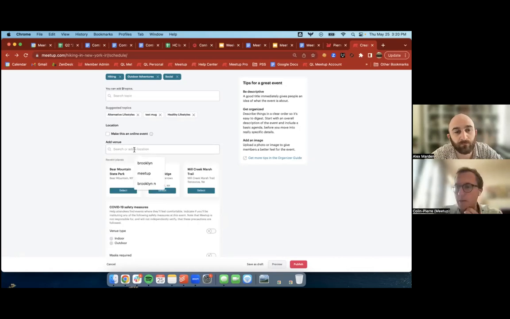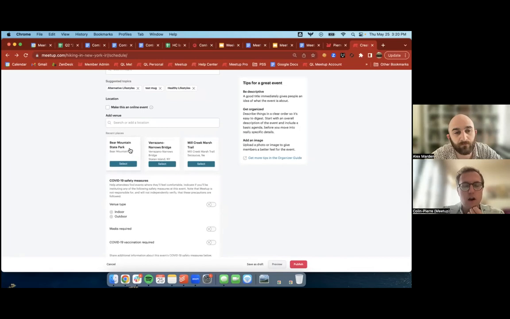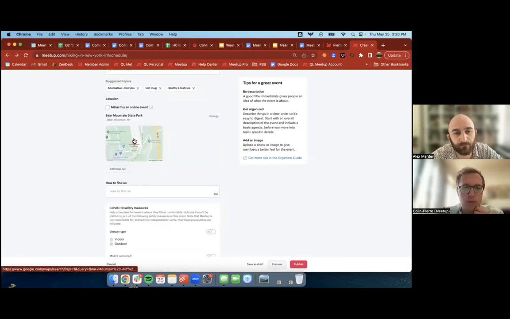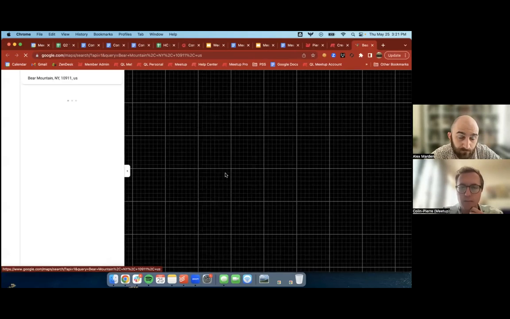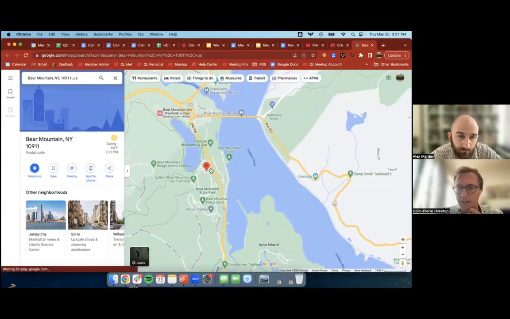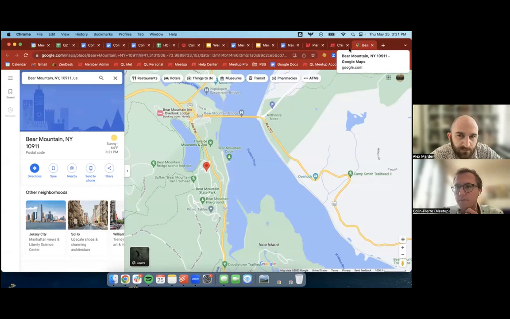But we're gonna do an in-person venue. I have this recent place that I used for a past event, so it automatically pops up here. But if you don't see it here, you can just search for the location. I'm just gonna pick Bear Mountain State Park because that's where we're going. And when you click on this, it actually opens Google Maps. You can make sure that it's the right location, so that's helpful.